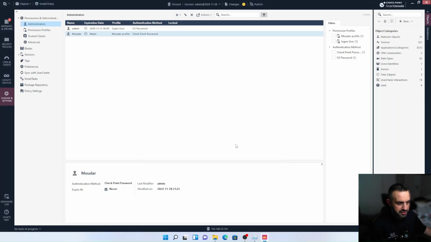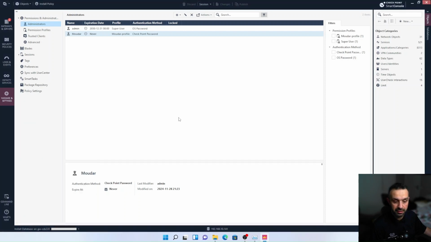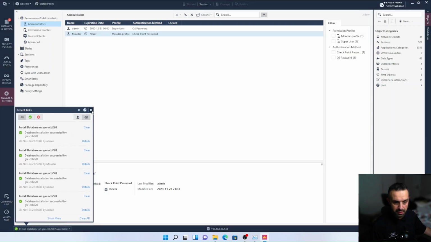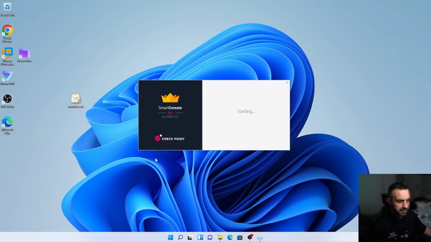The only difference now is that this user account should not be able to see the policy. So let's wait until the database is installed, and let's log out again and try to log in using my account, so using the CAPI certificate. Very easy to bypass the password. Okay, and log in.